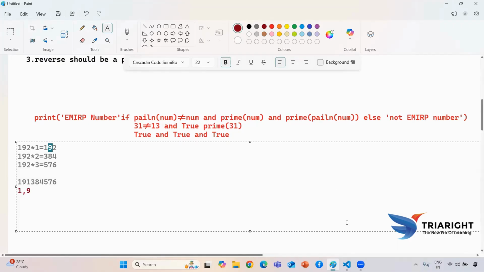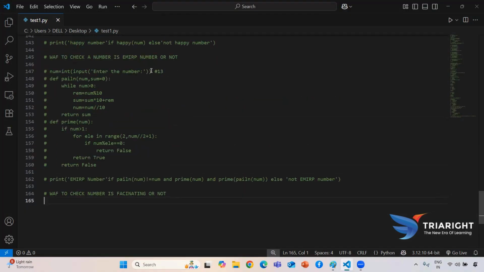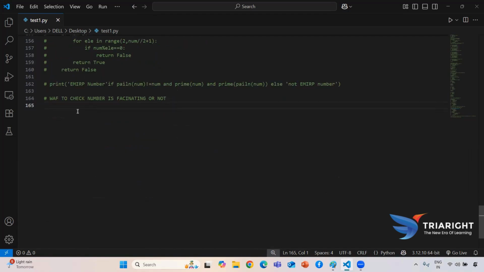Now we are going to implement the same logic. Every time we take the user input, so here I am taking this command. After that, I need to create a function, so here I'm passing fascinate. It will take a number, and here it will take a sum equal to 0. Why am I taking this sum equal to 0? I'll tell you.